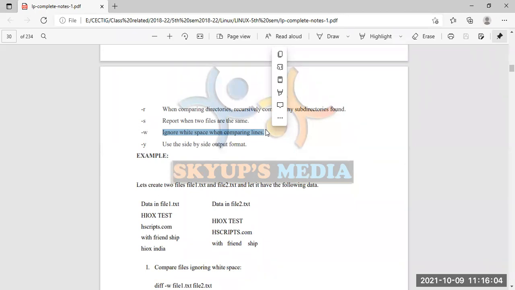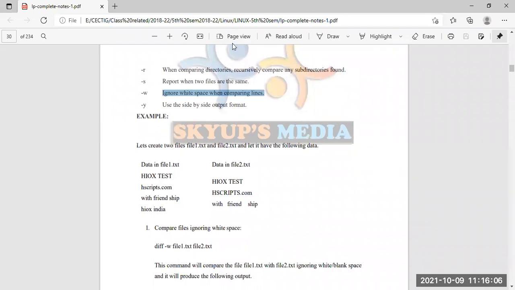With the diff command, we are using minus W: diff -w file1.txt file2.txt. Now, using this diff command with the help of the minus W option, we'll try to compare file1.txt and file2.txt with each other.